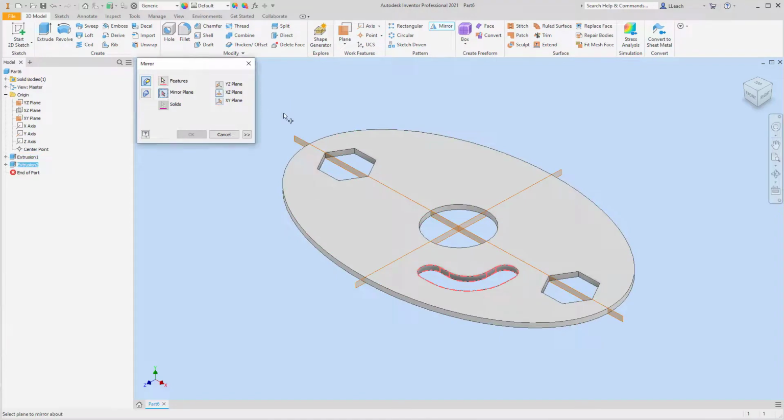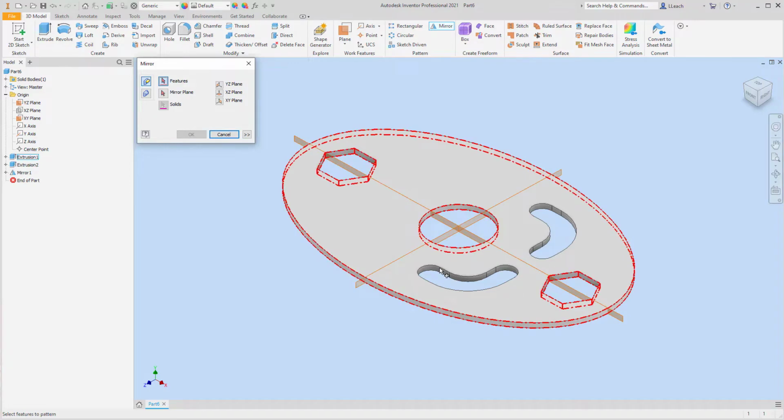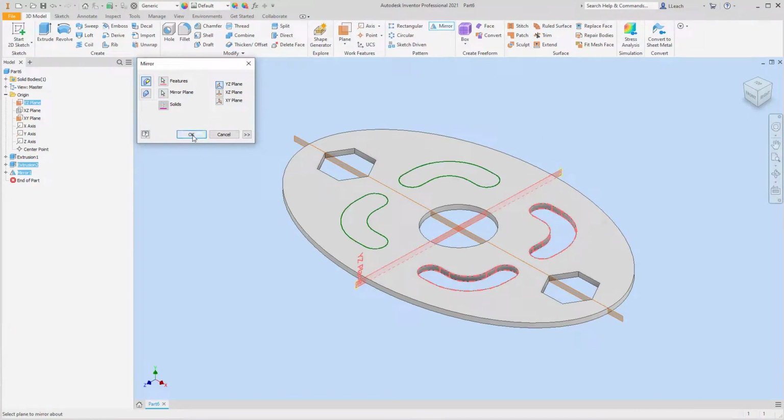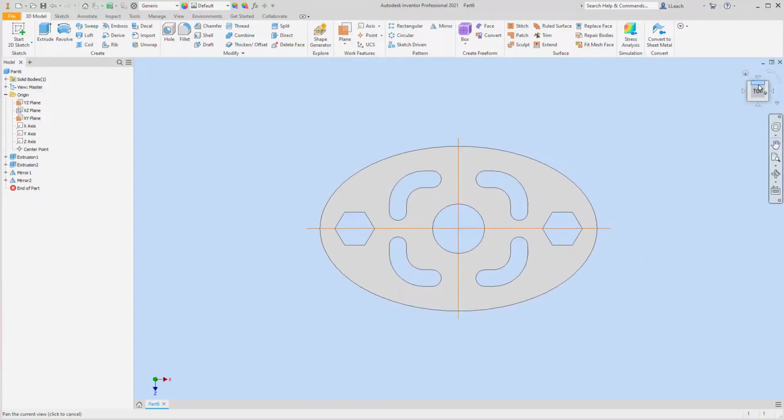So my feature is going to be this right here. And then the mirror plane is going to be, let's pick this one. And then I want to hit OK. Right? And then I'm going to do this again. I'm going to mirror my features. This time it's going to be 1 and 2. And then my mirror plane is going to be this one. And then click OK. I have you now. Yes, we did it. That's good. Oh, I like that.